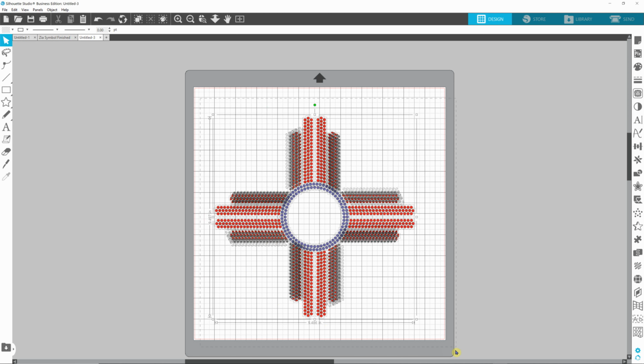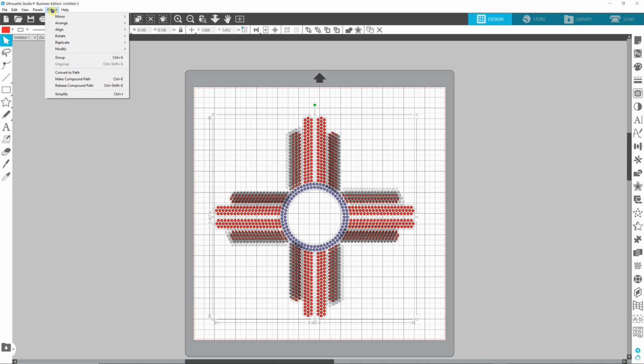Okay, so the first thing we are going to do is select this entire design. There's some funky stuff going on here and I'm not sure why, but I want this design to be cohesive and look all the same. So I'm going to select Object up at the top left hand side, and select Release Compound Path. You can also use the shortcut key Control-Shift-E.